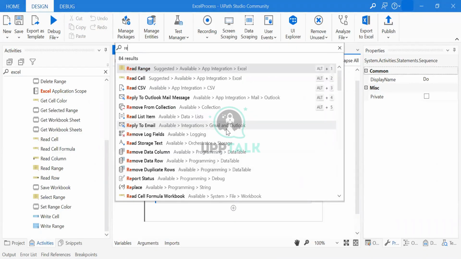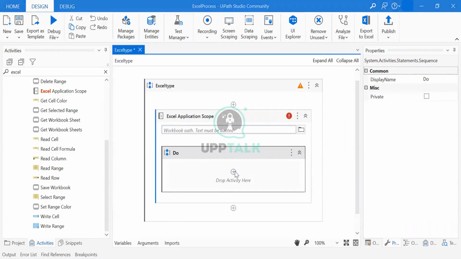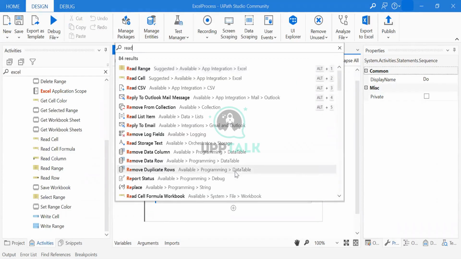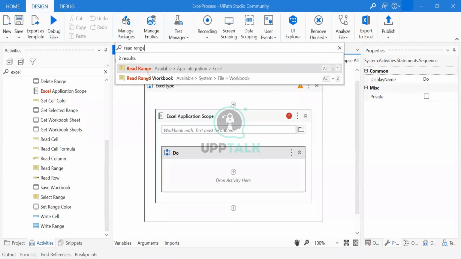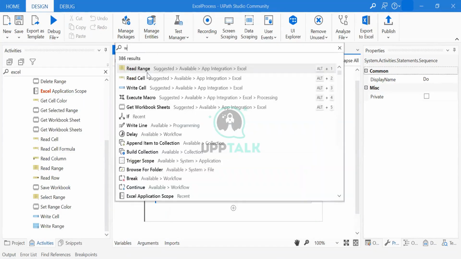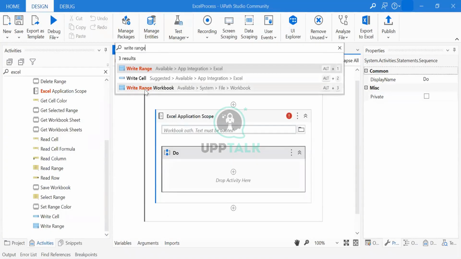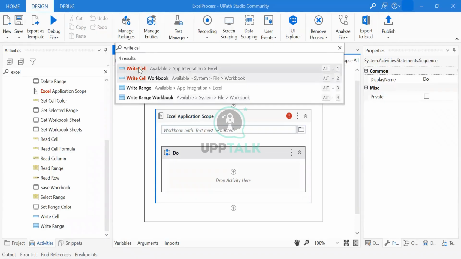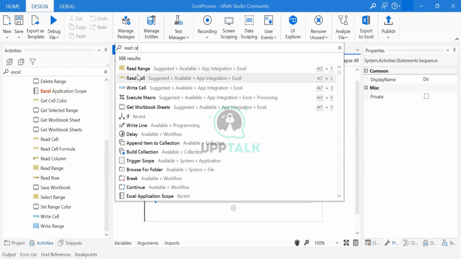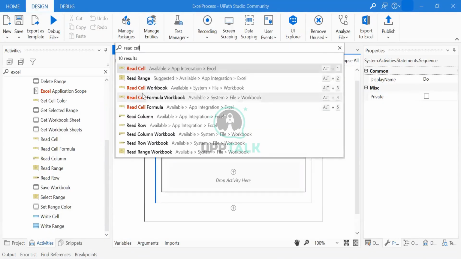Range is application. That's it. Don't worry about much. You told me that only one read range. When I search read range, you can see two categories. Same thing, can you see write range also? Write range, write workbook. Same thing, write cell. Can you see write cell also has two activities? Read cell, read cell workbook.